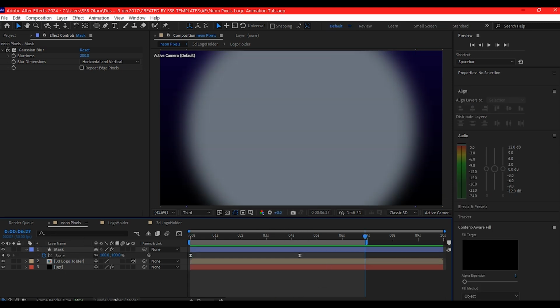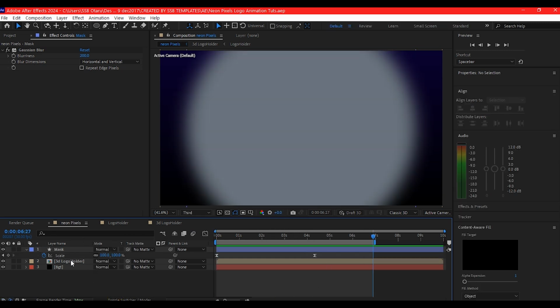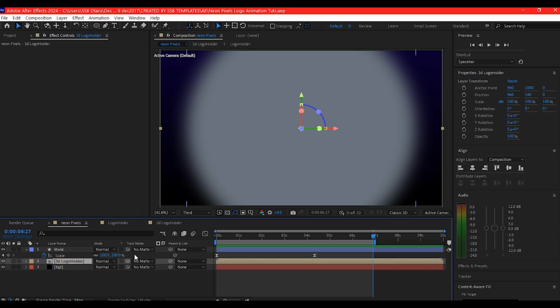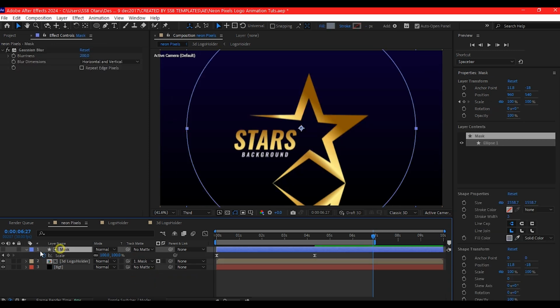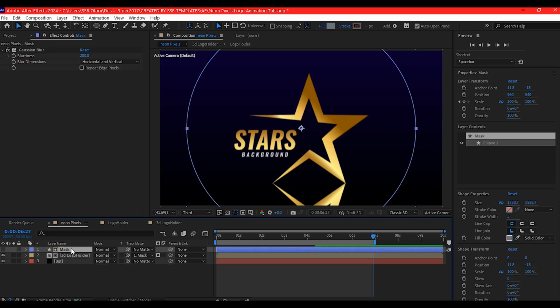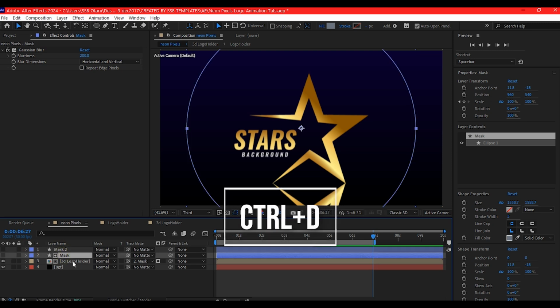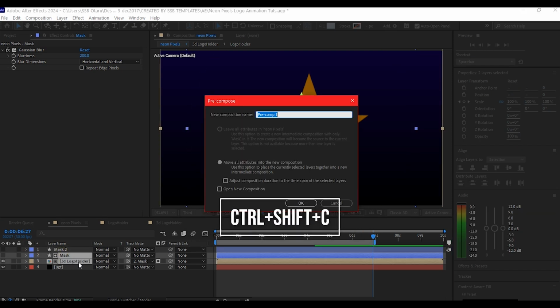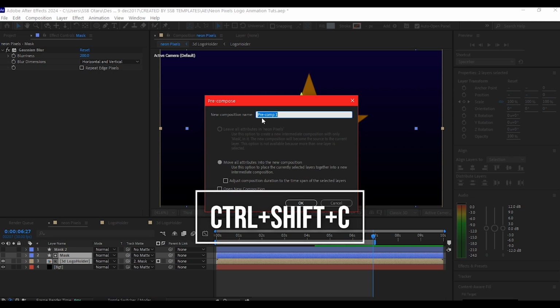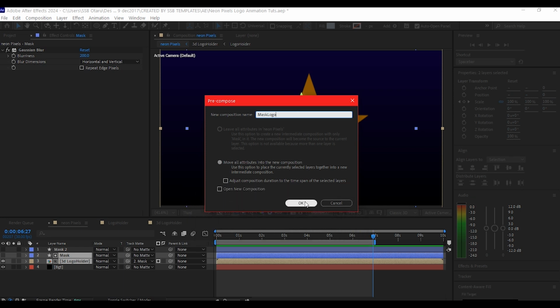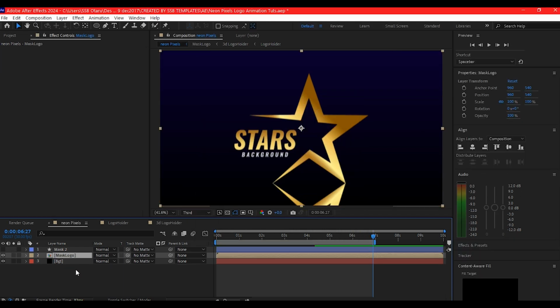Now you need to toggle the timeline and then select the 3D logo holder composition and set the track matte to the shape layer. So we're going to select the shape layer again, then Ctrl D on the keyboard to duplicate it. So we're going to select both of these, Ctrl Shift C again to pre-compose it. Move all attributes to the new composition and then hit OK.